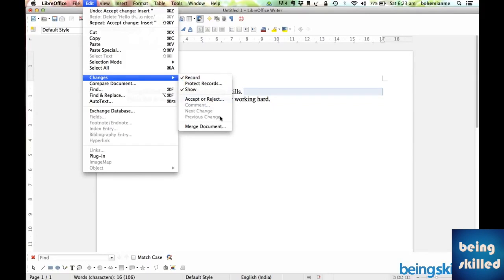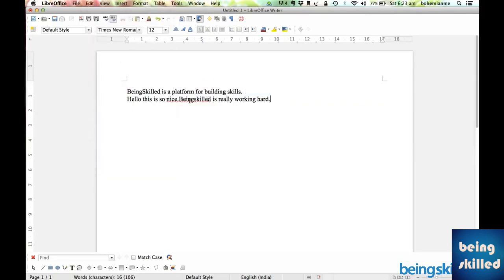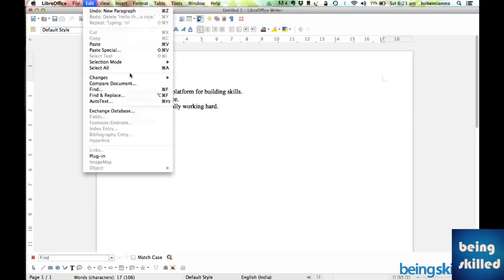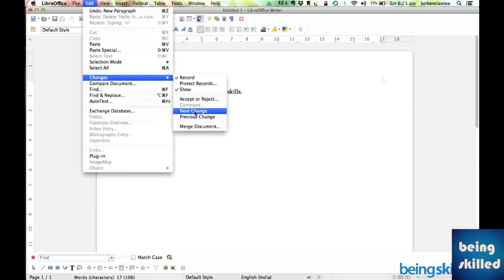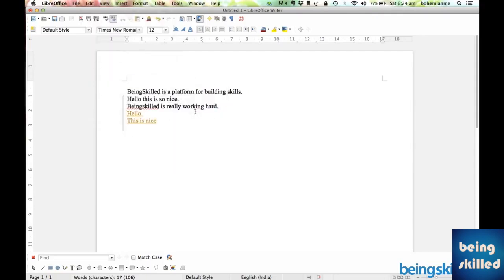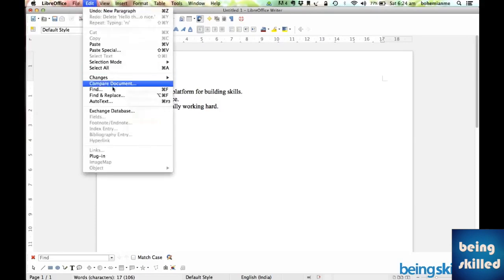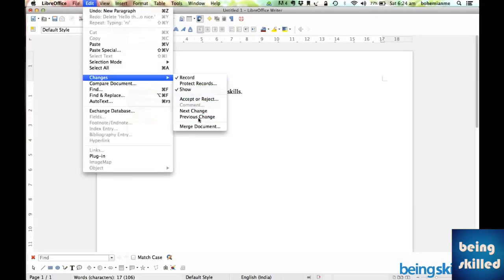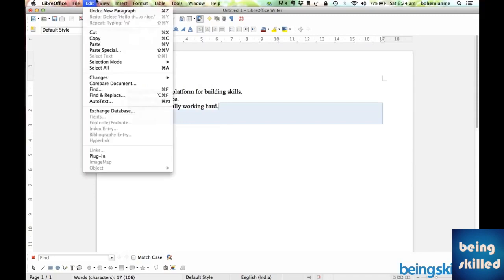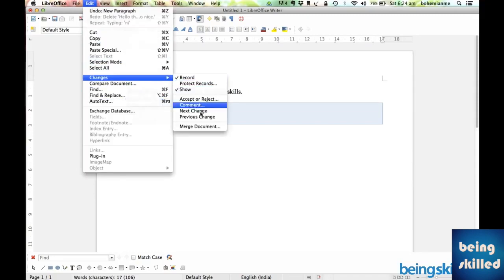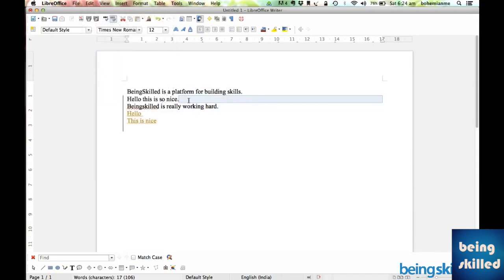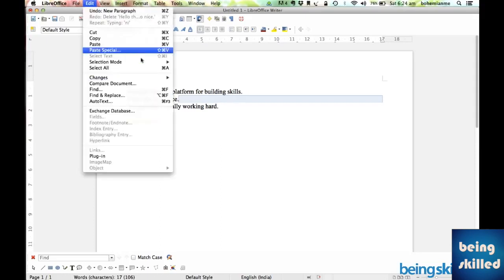And then there are next change and previous change, which is the same as what we did earlier. Now let's say you want to go to the next change, or previous change rather, it will highlight, okay, these were the changes which happened, then this change happened.